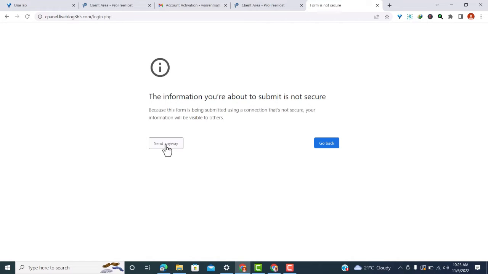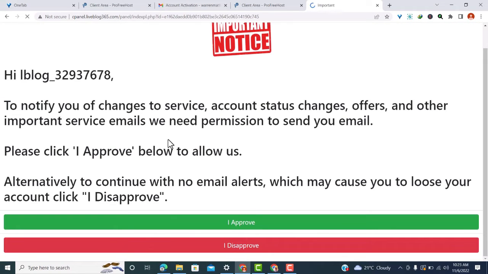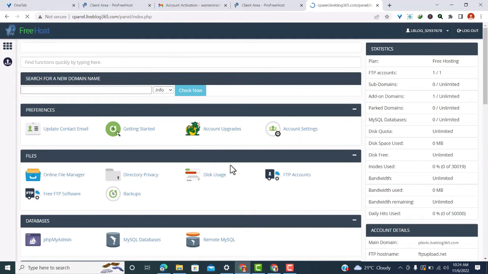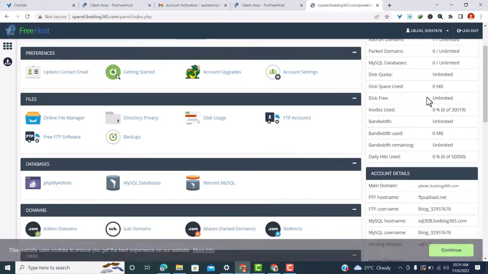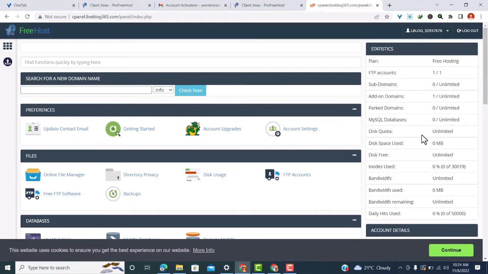So it says that the information you're about to submit is not secure. So let us just continue. It directs us here where you are supposed to approve this, or your account will be closed in case you disapprove. So let's go ahead and approve. And here we are directed to the cPanel. Right here you can find your free plan, the details of your free plan.